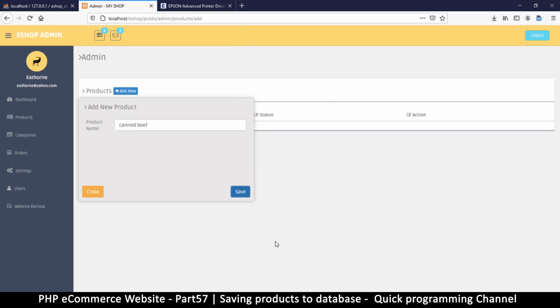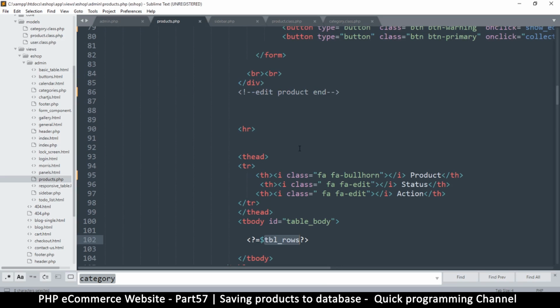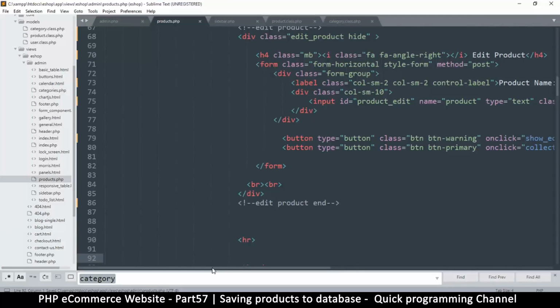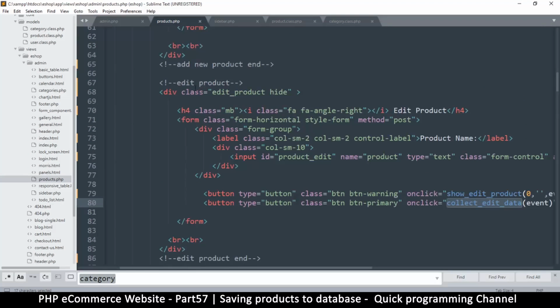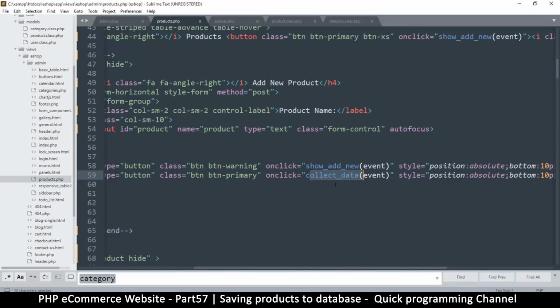Let's go to the code itself. Yes, this is in products.php inside views. So where is the save button? Save button is here, which is collect edit data. Wait a minute, this is the edit product, so we want the add product, so collect data. Very nice. So let's go to collect data.